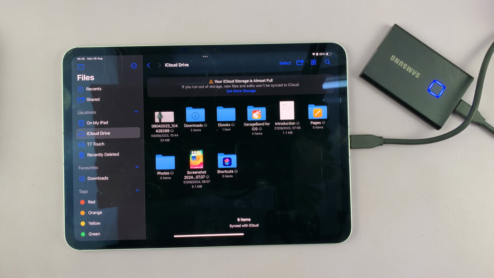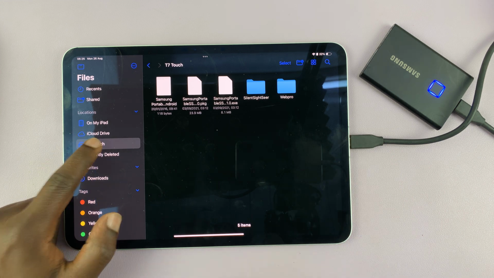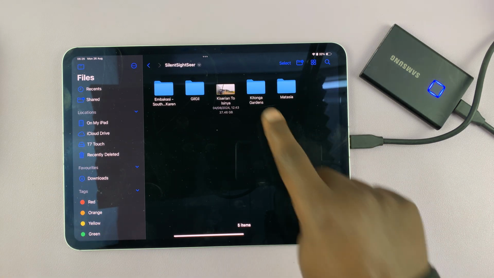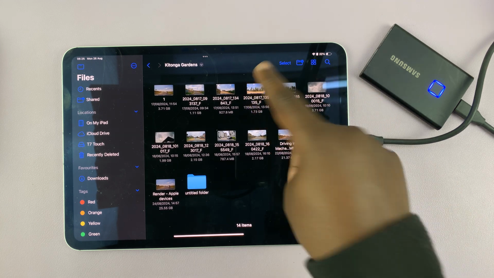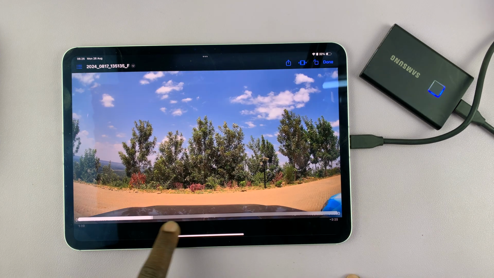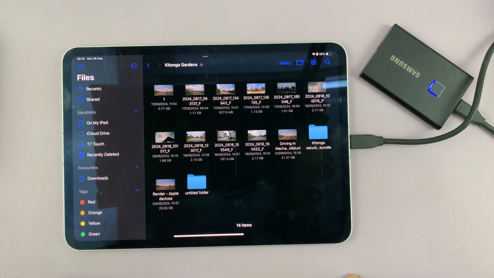And here we have folders. You can get inside the folders, see pictures, watch videos. For instance, this is a video. I can even watch it. You can see it playing like that. So that's basically how to connect and actually access the files.